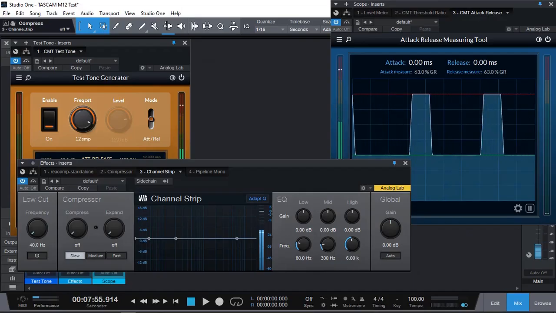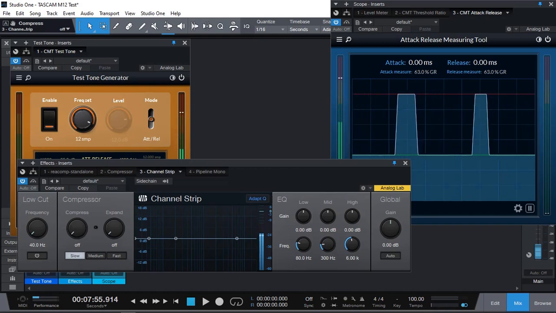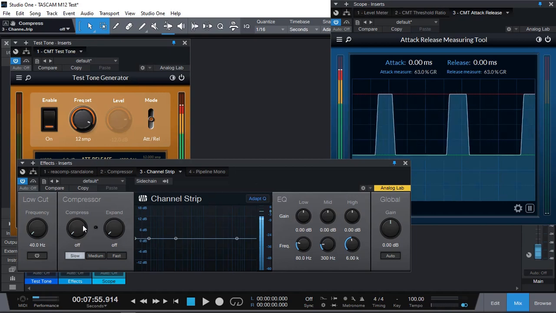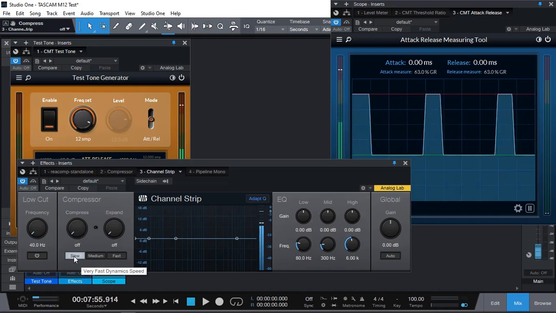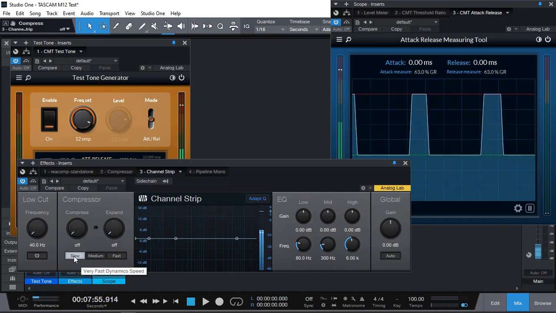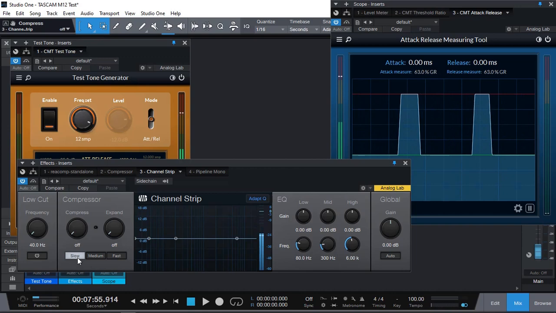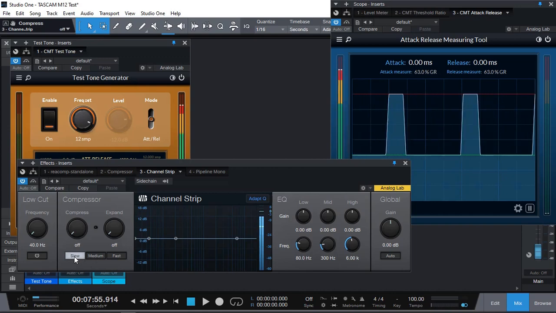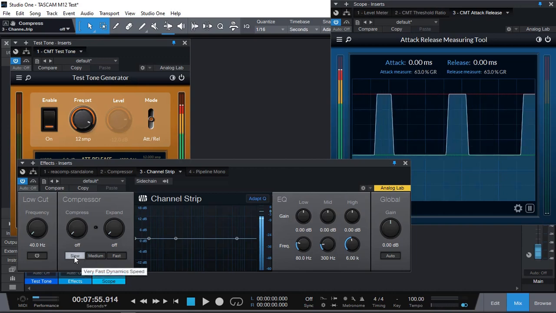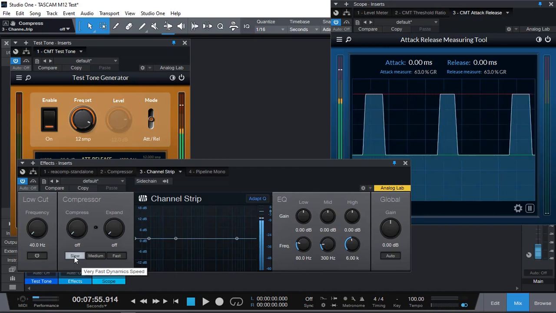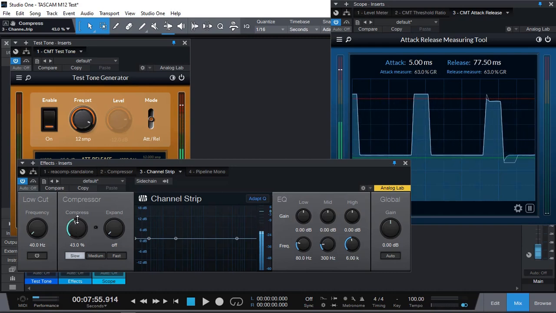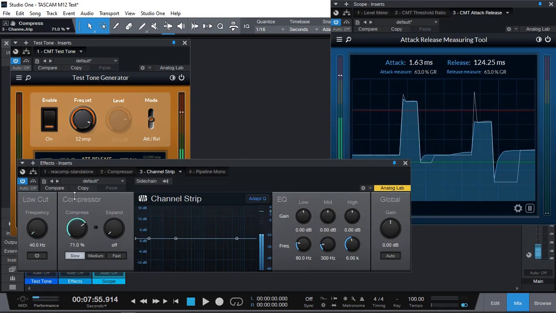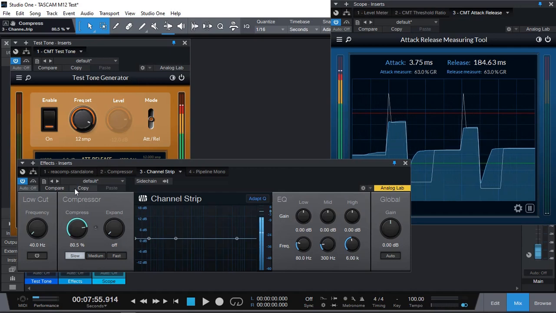I have my test tone generator generating attack and release times test, and this is my graph to measure attack and release times. My compressor is turned off, and I have the setting at, the button says slow, but the hint message says very fast dynamic speed. So we'll find out which one is the correct one. Let's turn this up to, let's say, probably 8-to-1. There we go, 8-to-1 ratio.